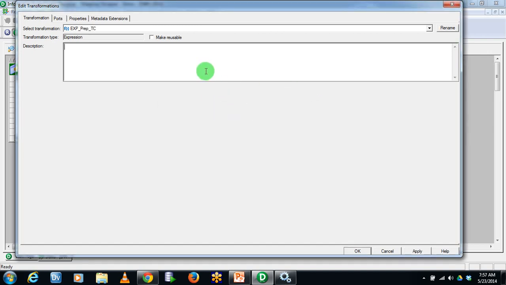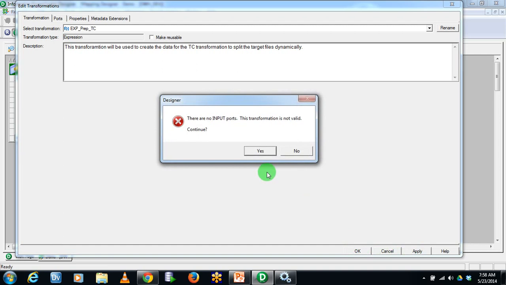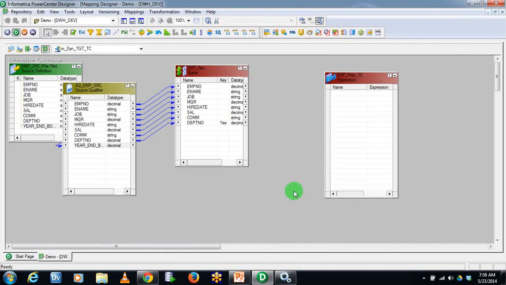Okay, well, to extend the best practice, you have to actually mention a one-liner. This transformation will be used to create the data for the transaction control transformation to split the target files dynamically. Okay, apply. That's an expected one because it does not have any input ports, so I'll say yes, click OK.